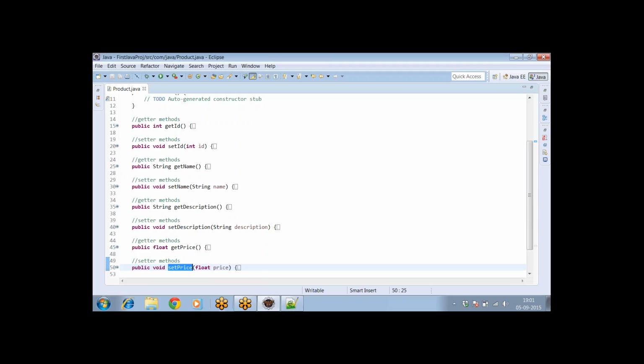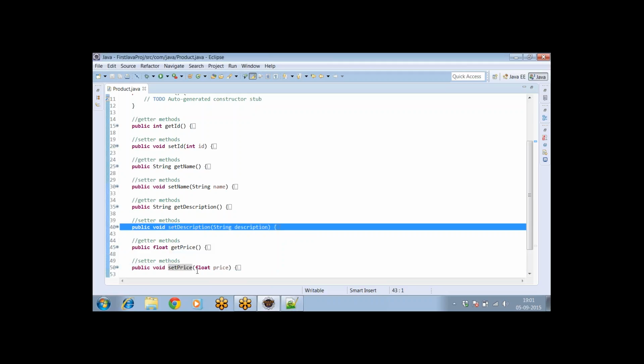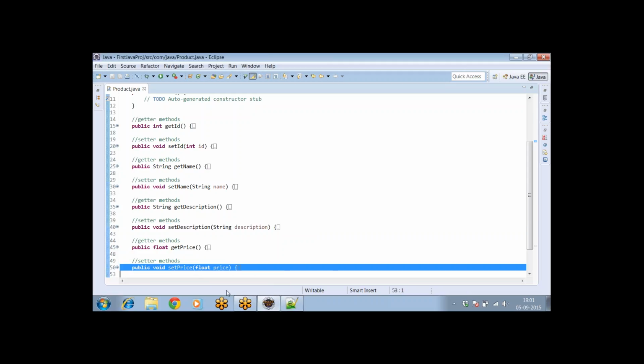You see, for set ID, the parameter type is integer. For set name, the parameter type is string because name is string type. For set description, again, the parameter type is string because the description property is string type. And set price: price is float type.